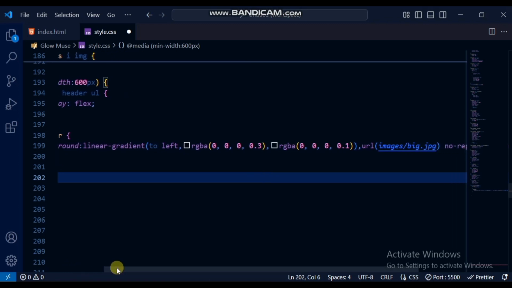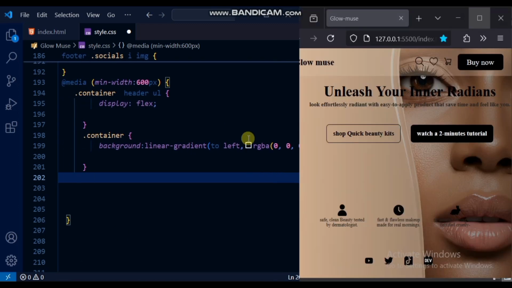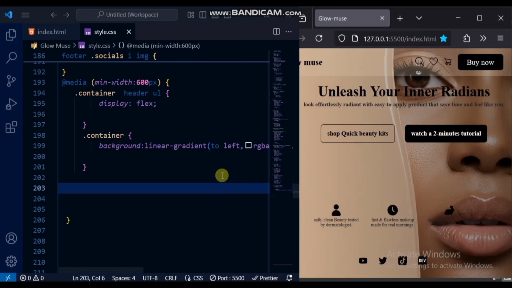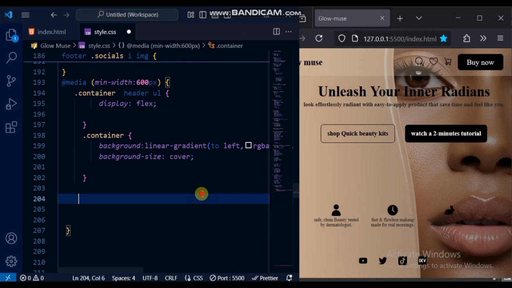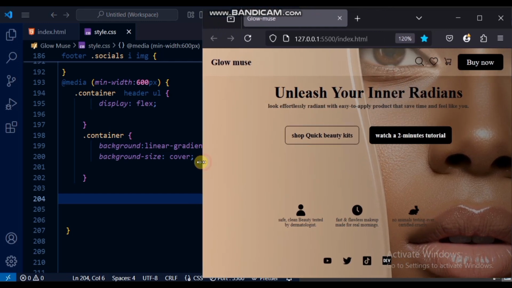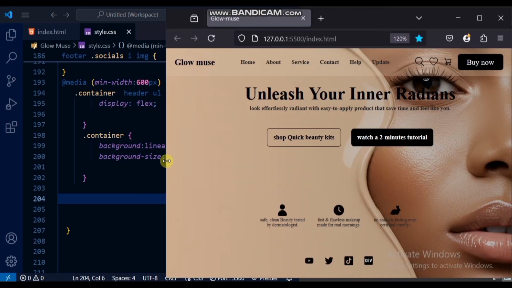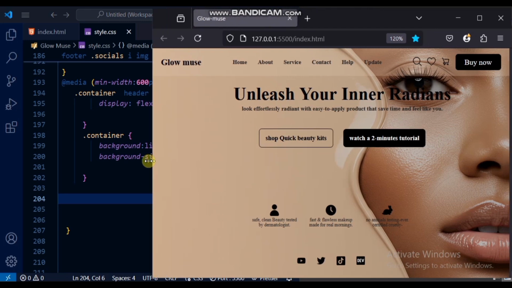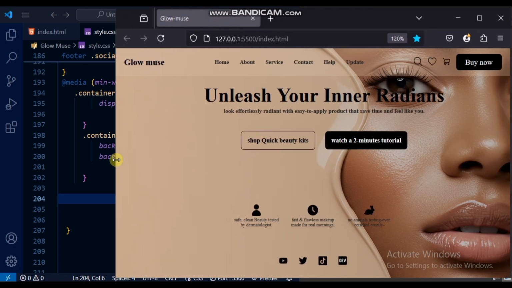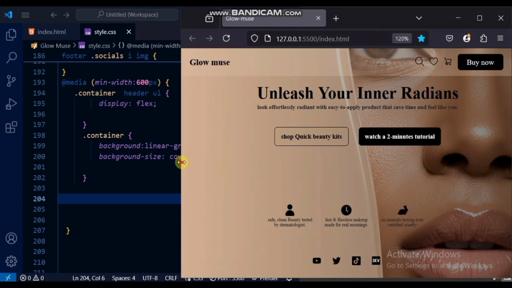For the background image, we first inserted the linear gradient with the aim of it having a dark layer on the image. When we hit 600 pixels, now the image changes to another image. And don't forget to add background size of cover on it. So this is actually what we're having here when you make that adjustment.